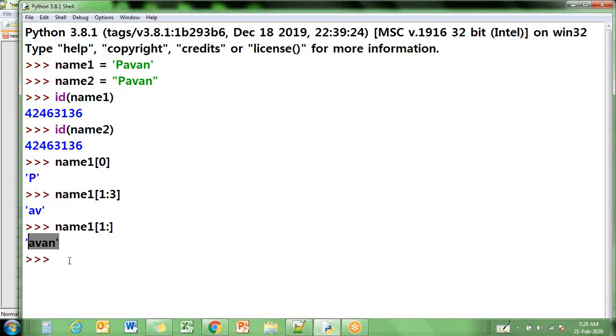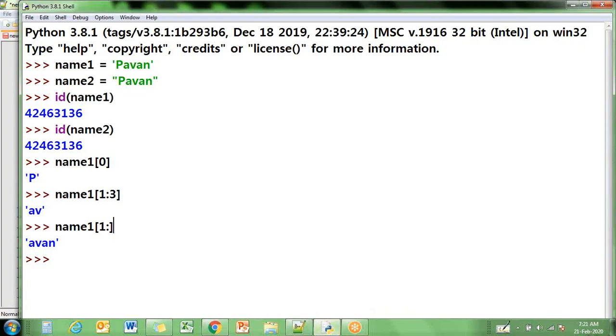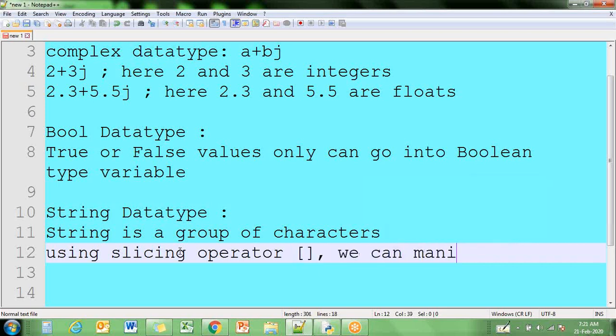Okay. So these square brackets, whatever we are specifying the index, this is called the slicing operator. Understood? Slicing means we are cutting the string into parts. So we are cutting the string into parts here, correct? Yes. So this operator is called the slicing operator. Using the slicing operator, you can manipulate the strings.